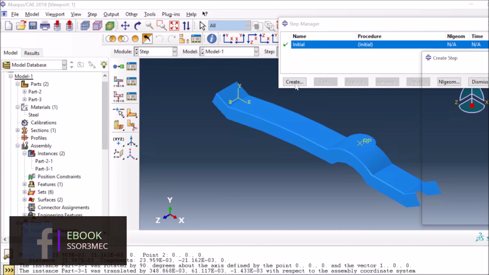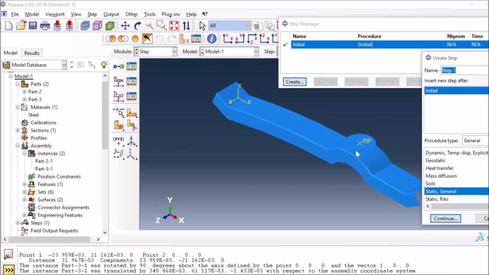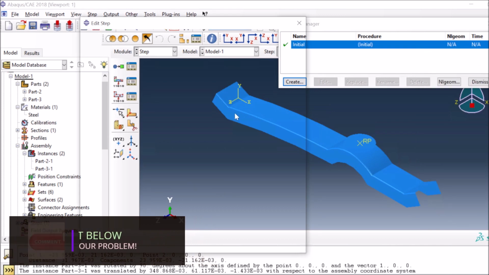Okay, so let's create a step now. Press the create step button. I'm going to do a static general analysis. If it's a very short duration process simulation like a crash simulation or a very dynamic test, then you can use explicit as well. But I'm going to go with static general in this case.